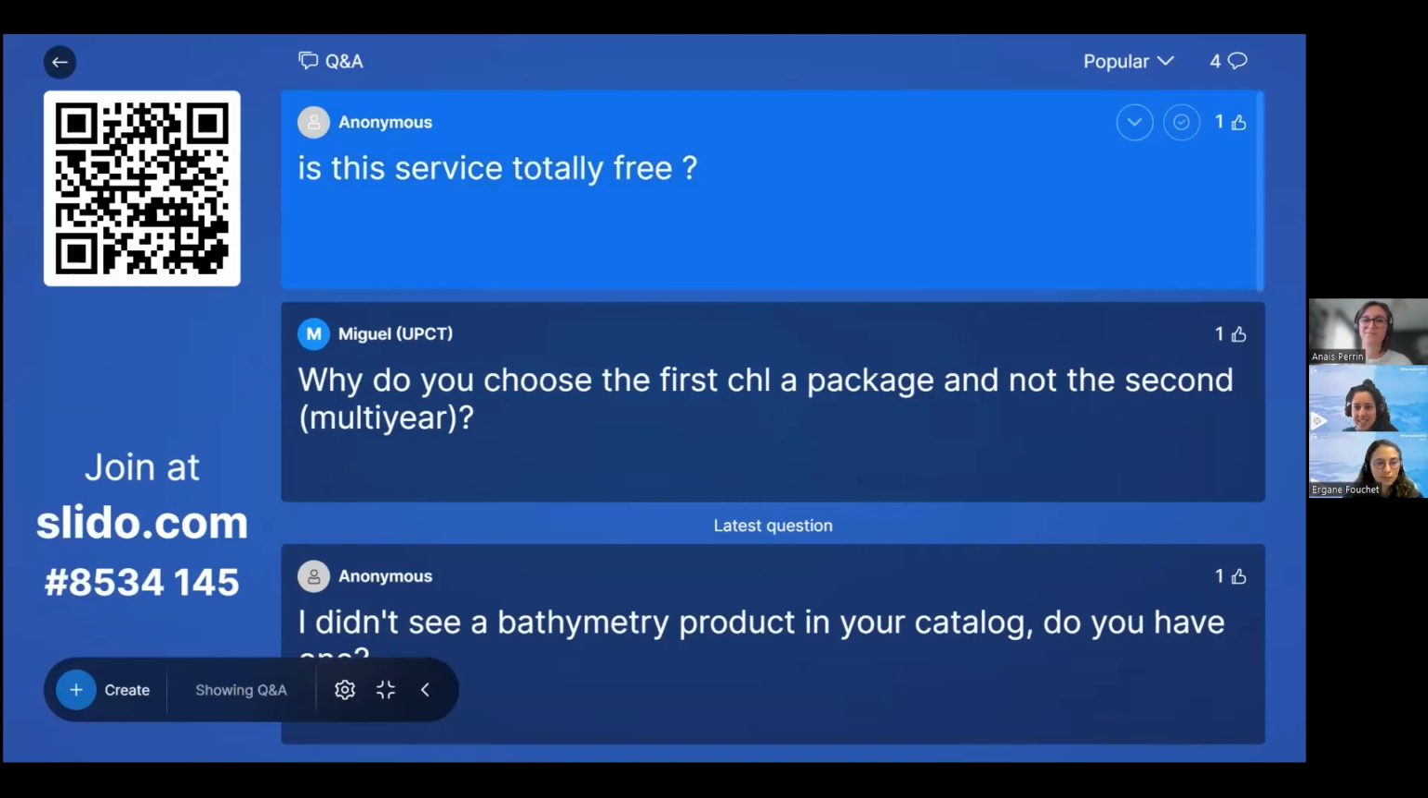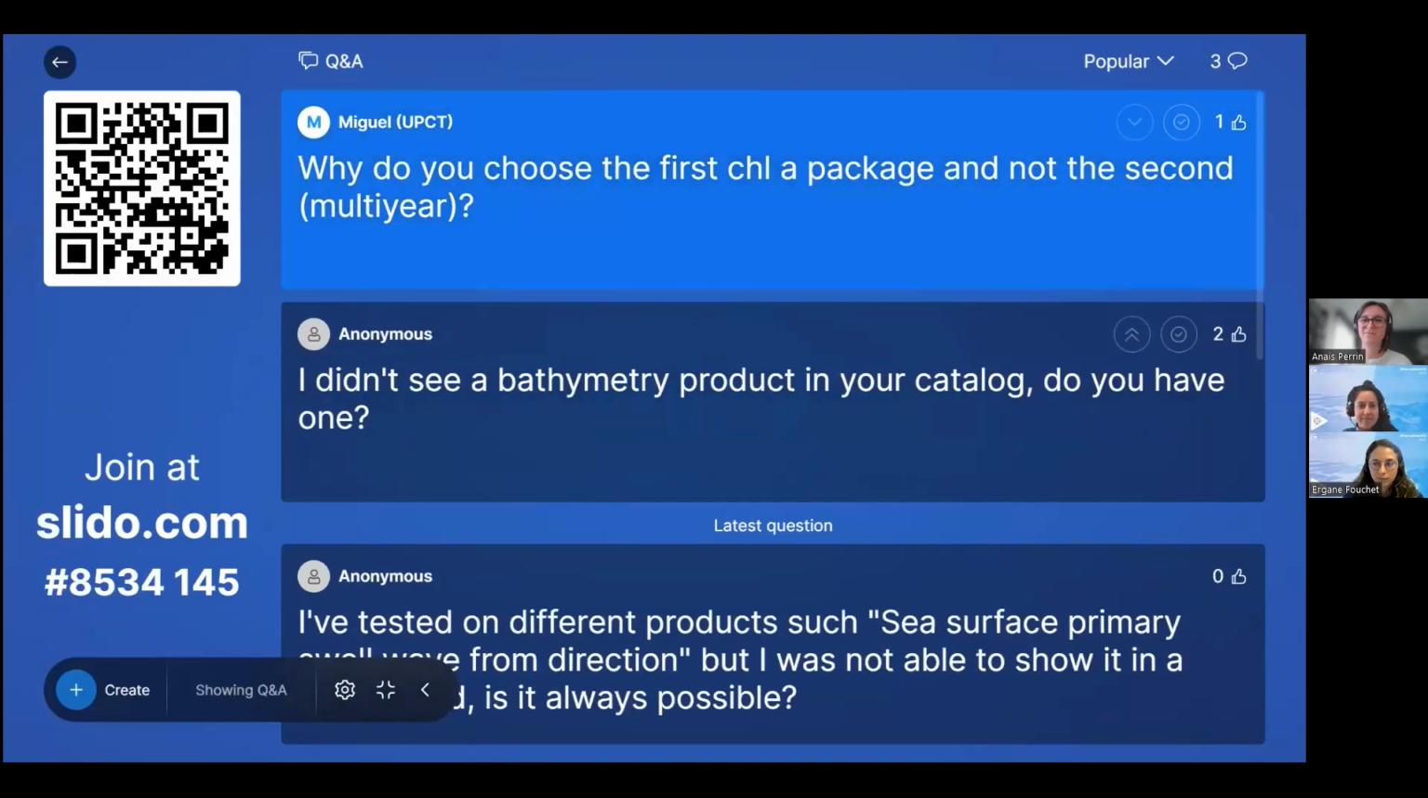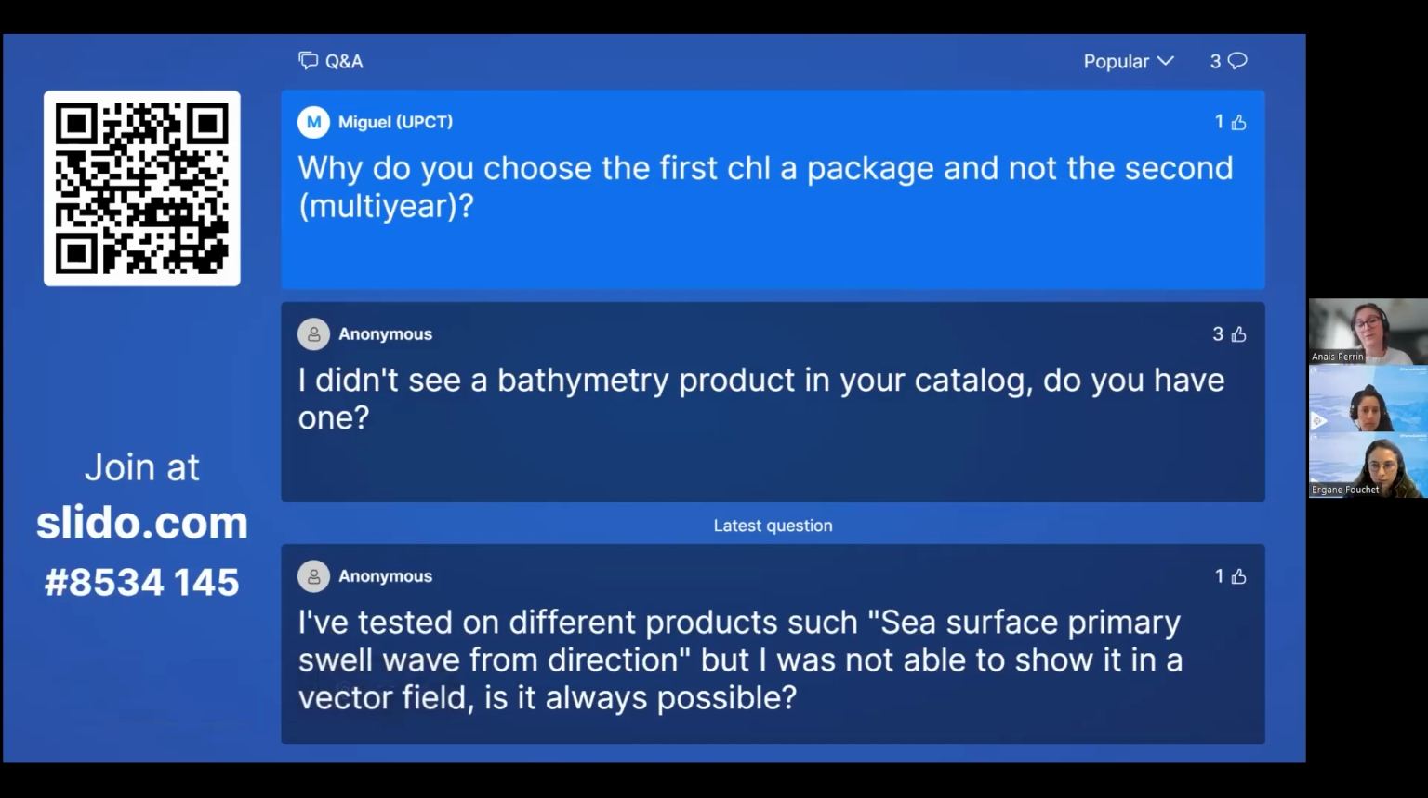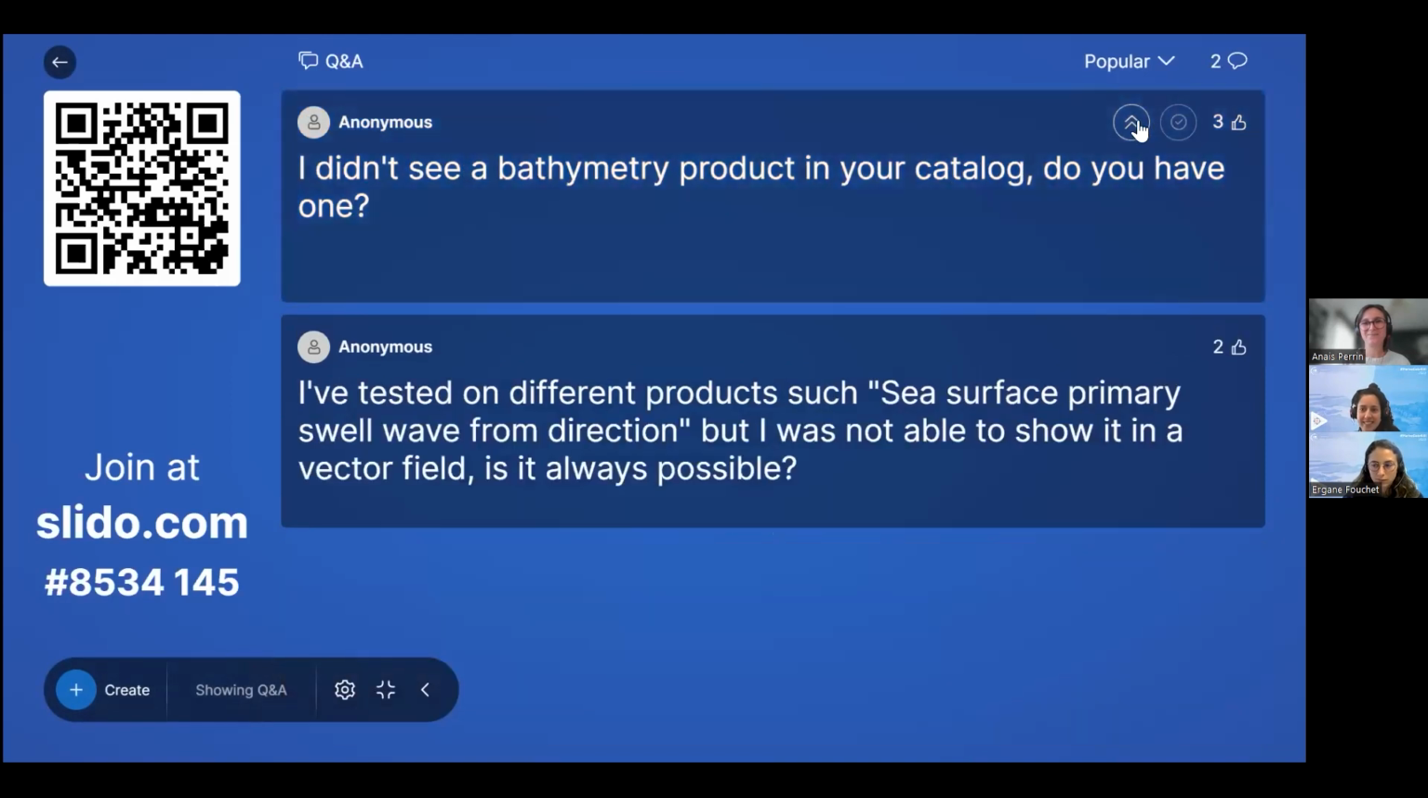Second one. Why did you choose the first chlorophyll A package and not the second, multi-year? In my presentation, I focused on the NRT product, the near real time, but of course you can choose multi-year here. For this presentation, it was easier for me to show you the NRT product, but it doesn't matter. Just a matter of choice then. Yes. Great.